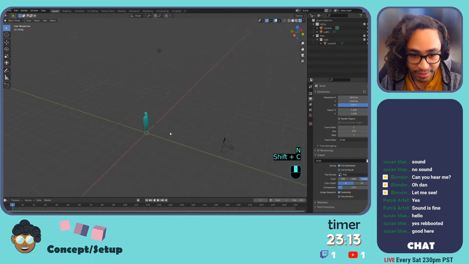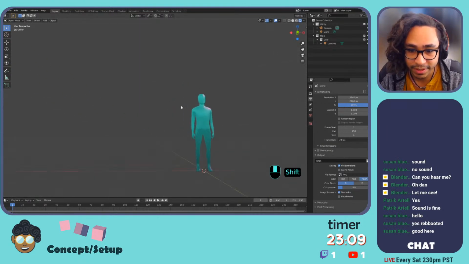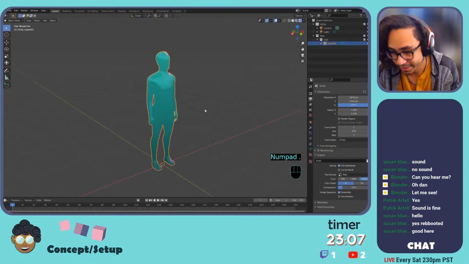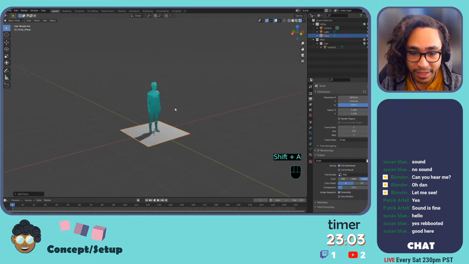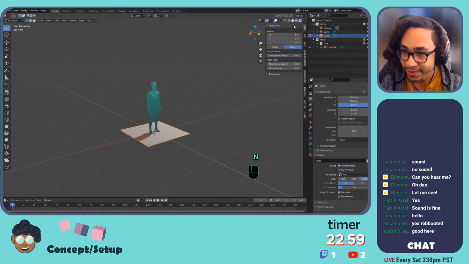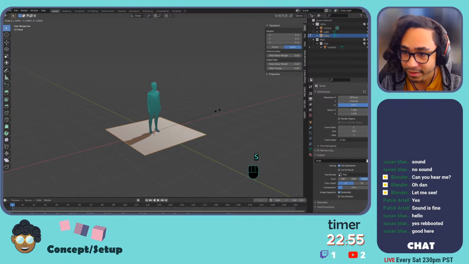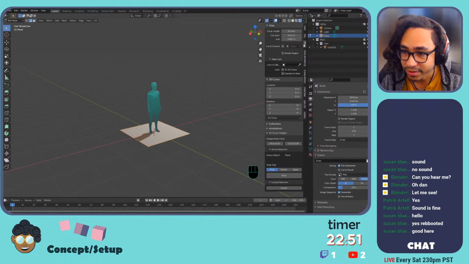Shift C, and that brings my cursor right to the center. So wherever your cursor is is where the object appears, right? So just keep that in mind. And then hit Shift A. We'll hit a plane. I'm gonna go to edit mode, and we're gonna look at the information here of the plane. Is it tool? Hold on. Where's my information?